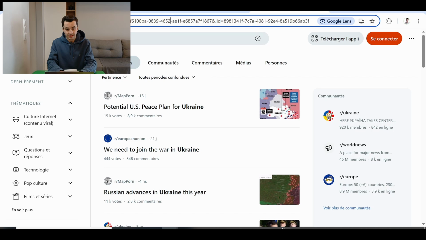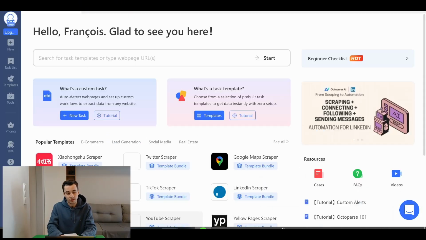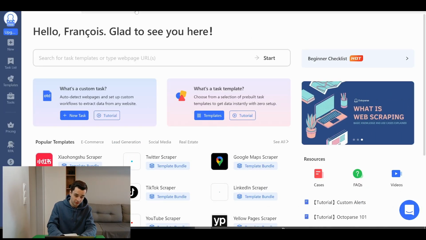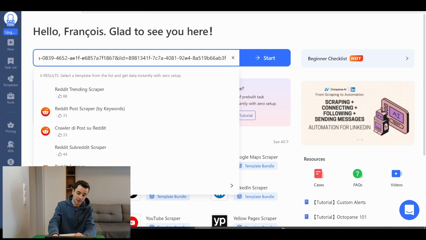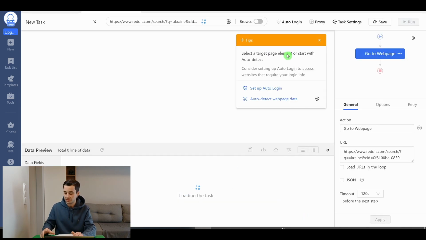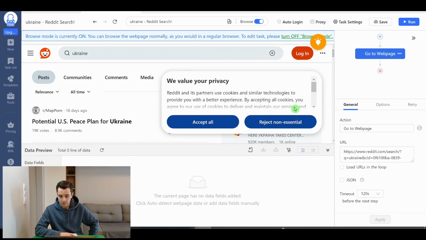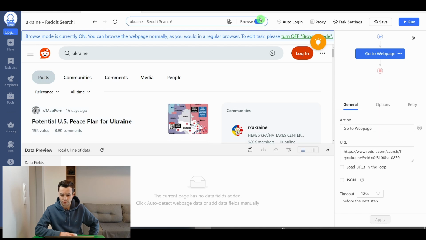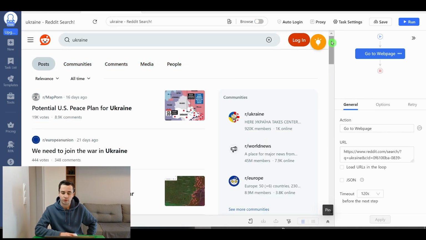We are going to take Reddit as an example. I copy my URL, I go to Octoparse, I paste my URL, and I click on start. So far, it's easy. I turn on my browse mode, I remove the different pop-ups, we won't need that. And let's create our scrolling process.